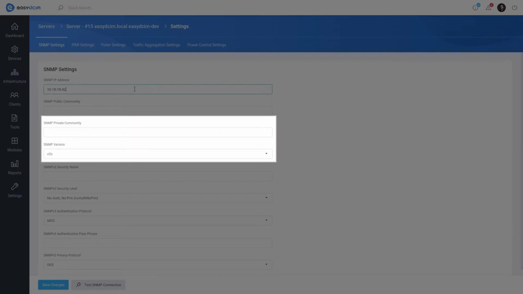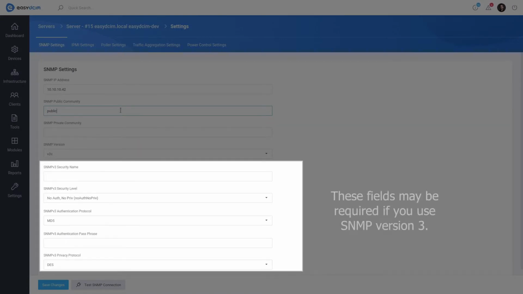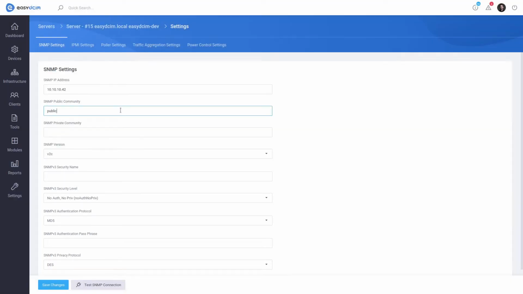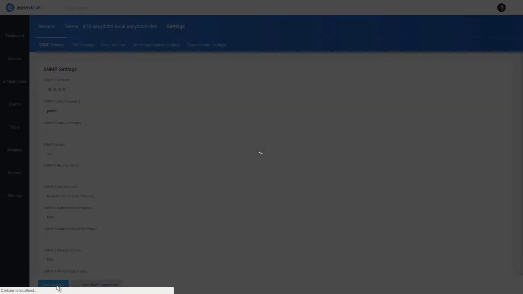Additionally, the administrator can specify the SNMP private community, that is, the private password, and choose the version of the SNMP protocol that's configured on the server. If the third version has been configured on the server, you need to fill in additional fields used for connection. Once the form has been filled out and changes saved, you can test the entered data.